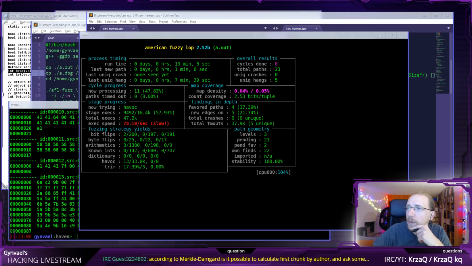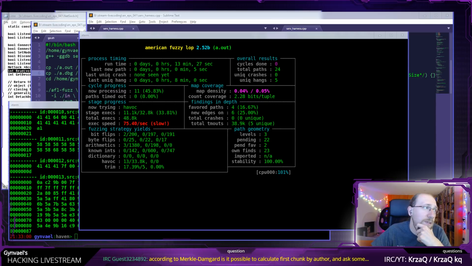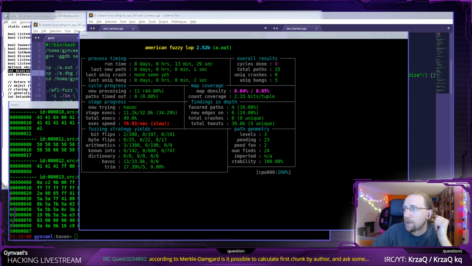According to Merkle-Damgard, it is possible to calculate the first chunk by yourself and ask somebody else to calculate the rest of the chunks, to combine it at the end. I do not understand the question. Given that there's Merkle there, then it might be a question for Miki, but Miki is not here, so I just cannot answer that question.